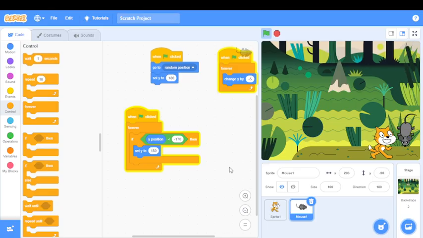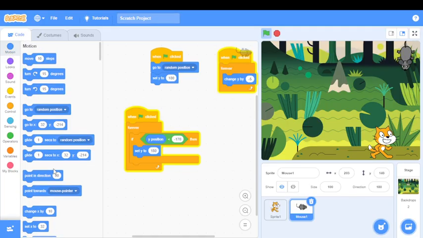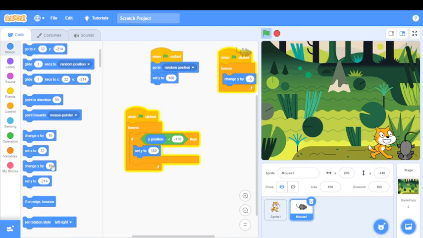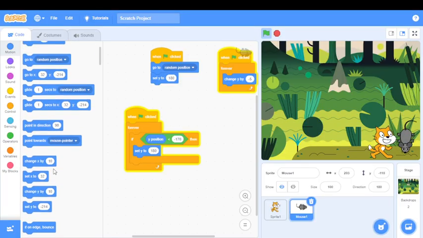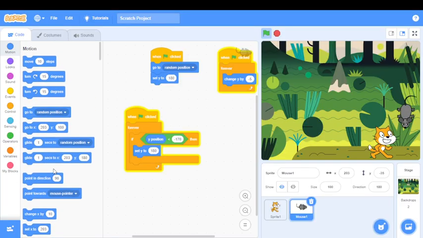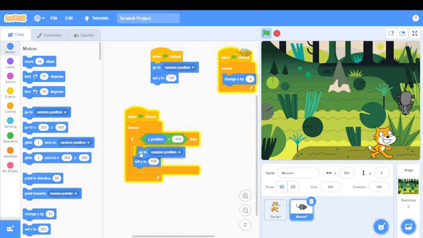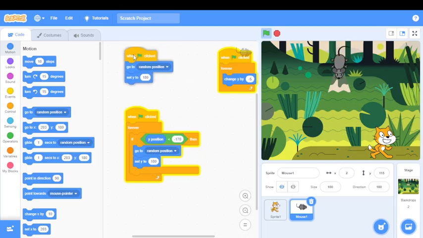And as you can see now, the mouse is coming down repeatedly. So I did not add go to random position. That is why it is just stuck in a single place. So I'll go to motion and then go to random position inside here, and as you can see now, it is moving to random positions in our screen.